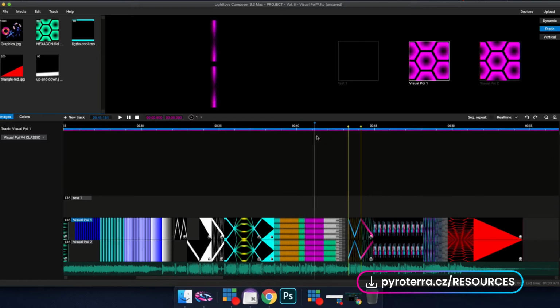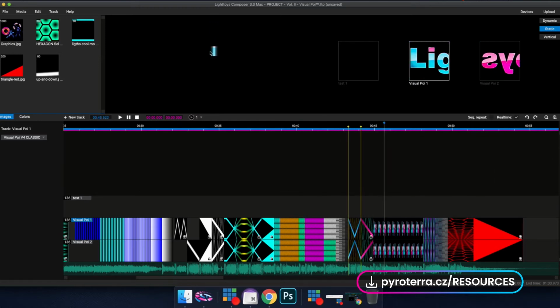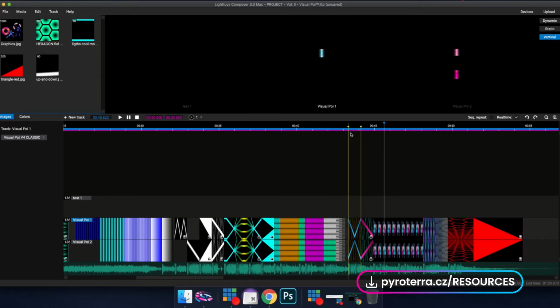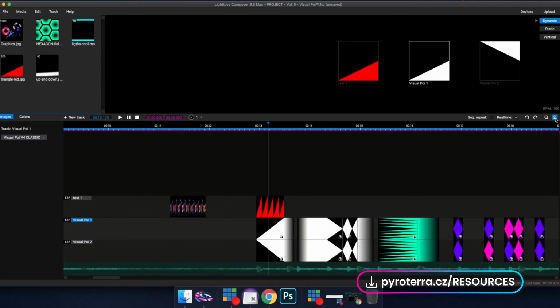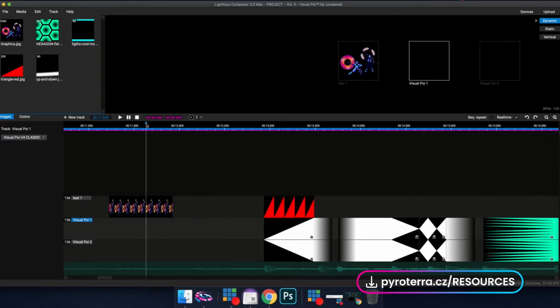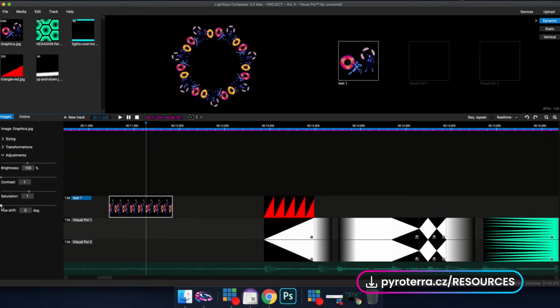Cool. If I want to see all the static effects like this together on all the Visual Pois, I have to jump to vertical, and here I will see all the changes, all the animations which are going to happen at the same time. Great. So I'm going to hit dynamic to see the photo, and the last thing which we have here is hue shift.